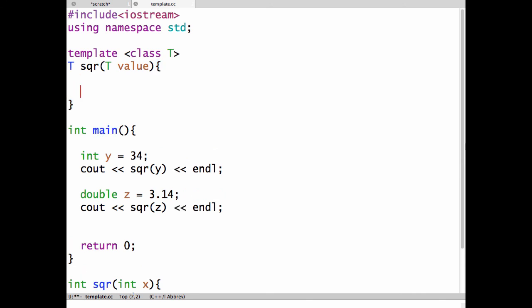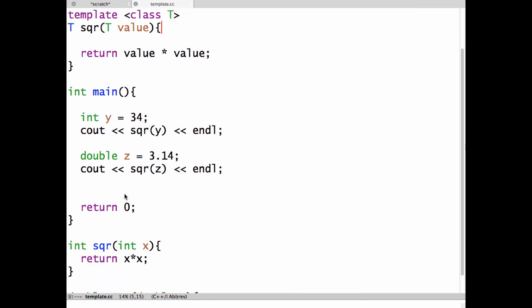And what we say is return value times value. Now, does this look kind of familiar to what you've seen before? Before we had int square int x, now we have T square T value. We can make this x.